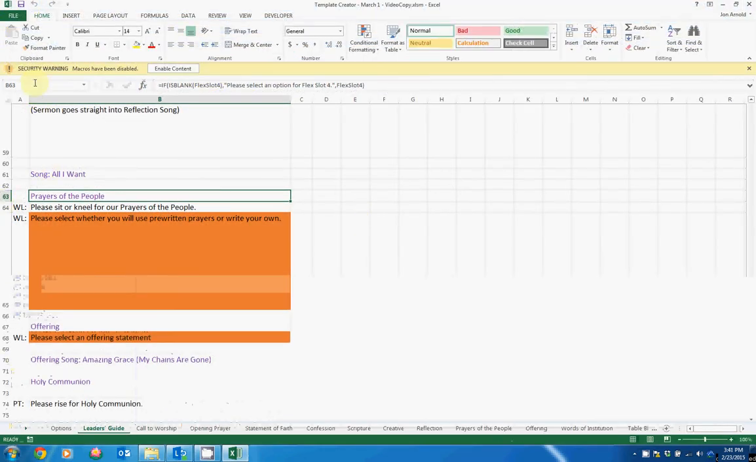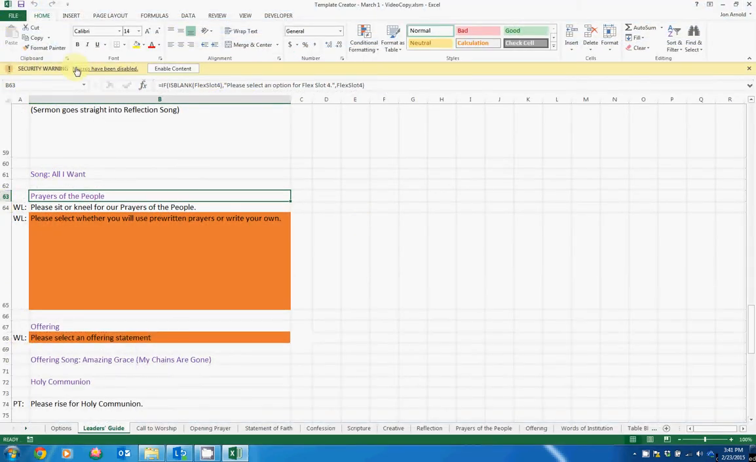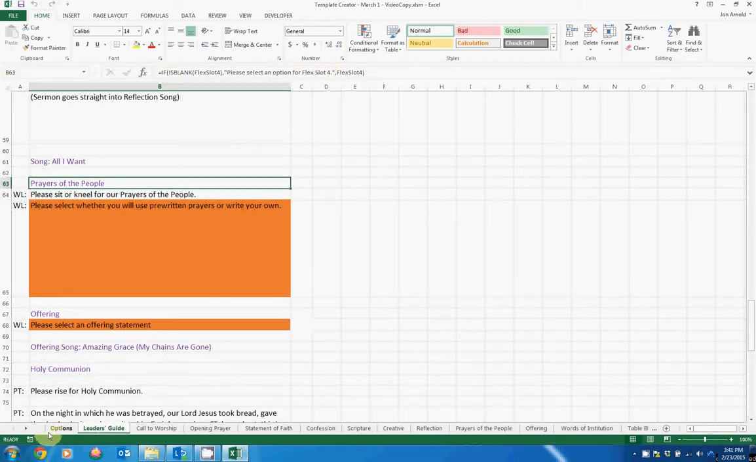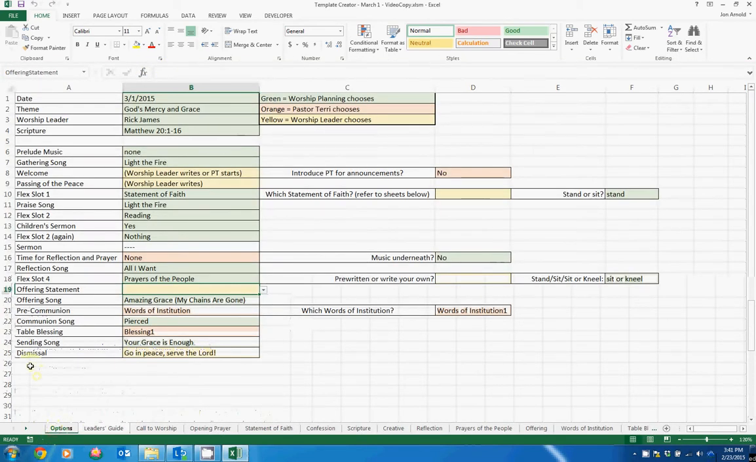And your very first step is to go up to the top here where it says security warning, macros have been disabled, and click enable content. This will enable the spreadsheet to do a lot of fancy stuff that I'll talk about later. Once that's clicked, you go to the options page.